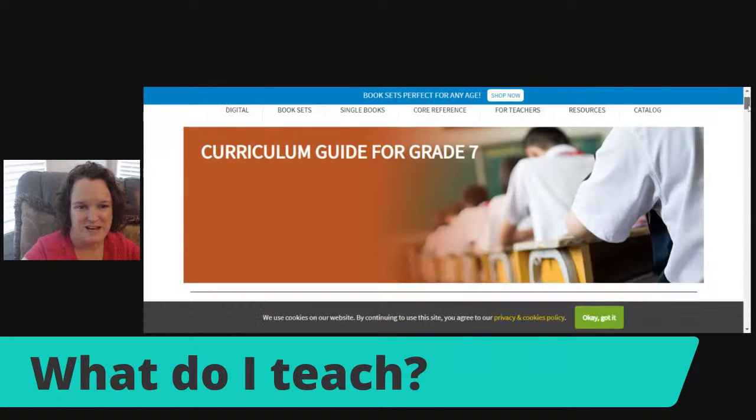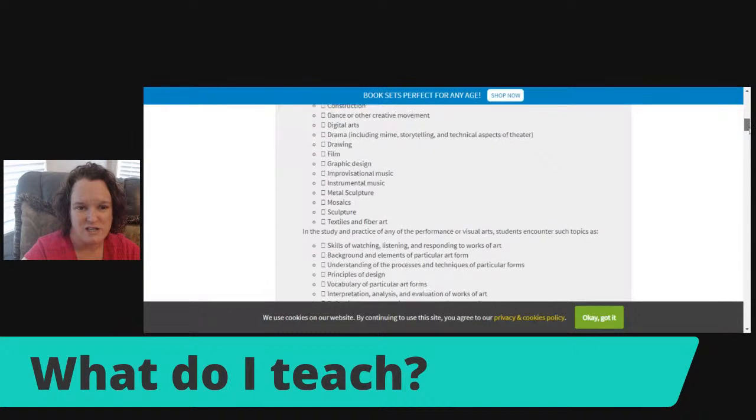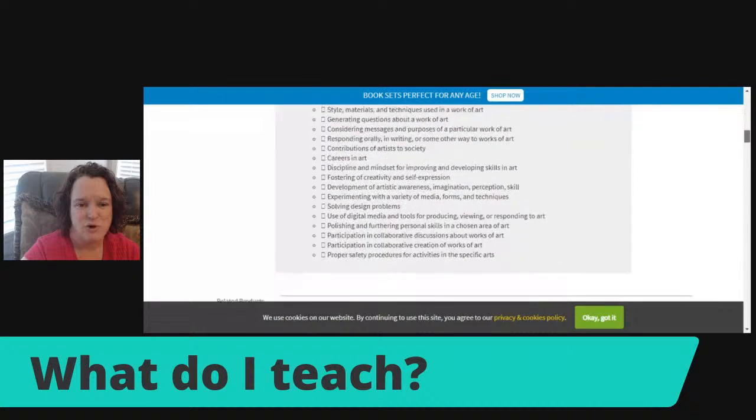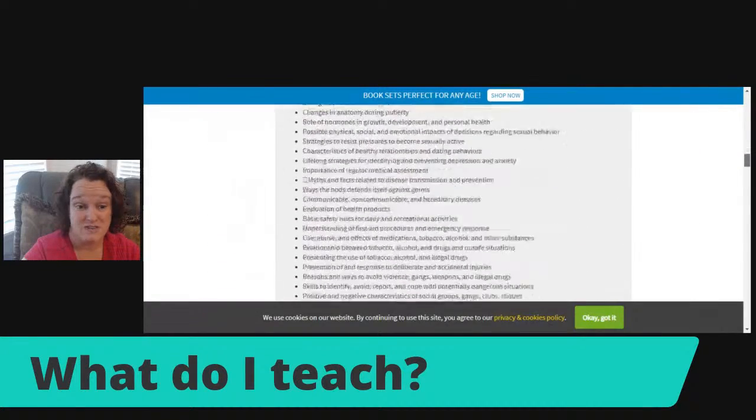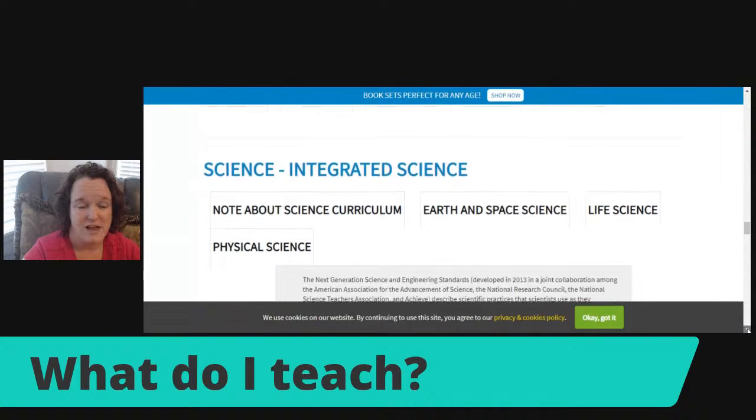This is kind of like a guide, and they go through here. Note about middle school arts curriculum: middle level curriculum often includes and offers experiences and studies in various areas of art. So they have art, and it's almost like a checklist. And they just go through all the different skills. There's health and safety, language arts, science. I'm going real fast, I'm sorry. So they have a little bit of everything.